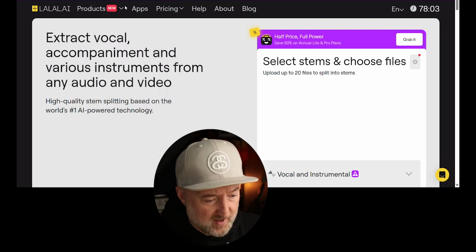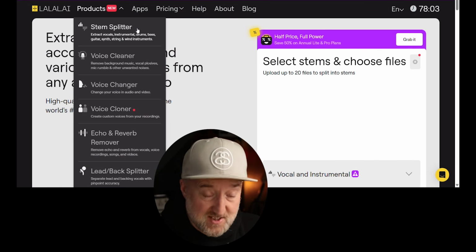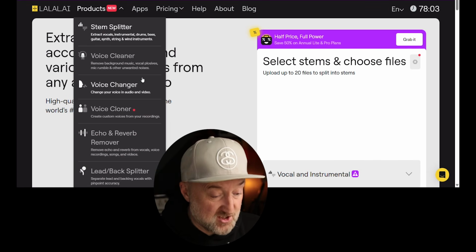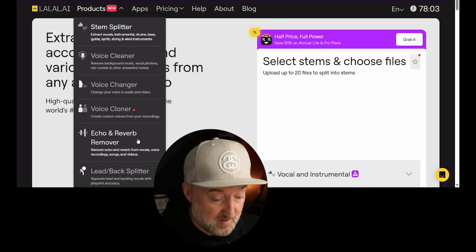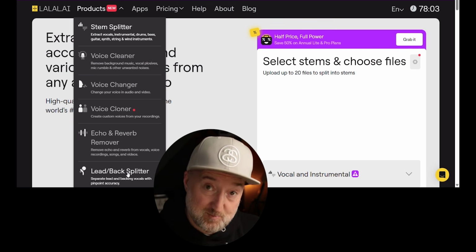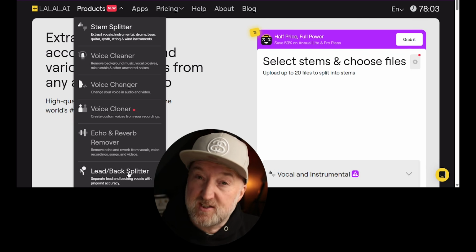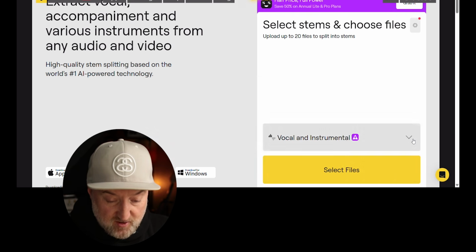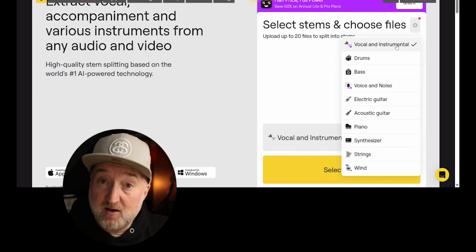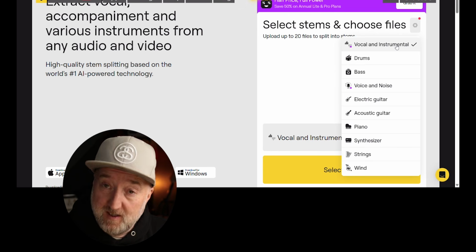So if we go into products here, you can see you've got stem splitter, voice cleaner, voice changer, voice cloner, echo and reverb remover, lead and backing vocal splitter. So we'll run through a bunch of those in a bit, but let's have a look at the stem splitter first. It's pretty straightforward. You've basically got a drop down so you can select which stem you want to obtain from your fully mixed track.